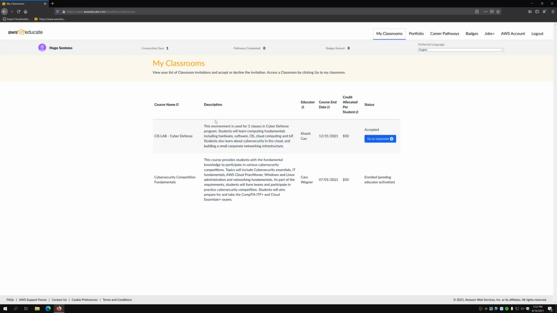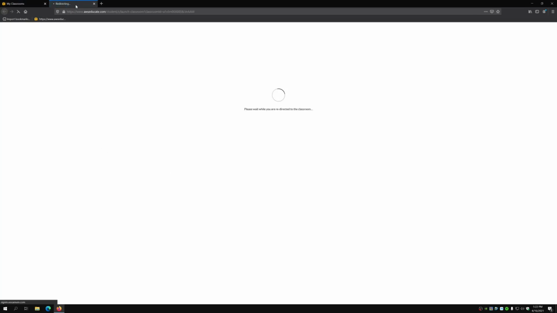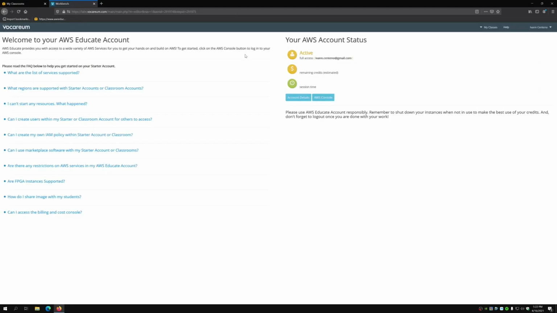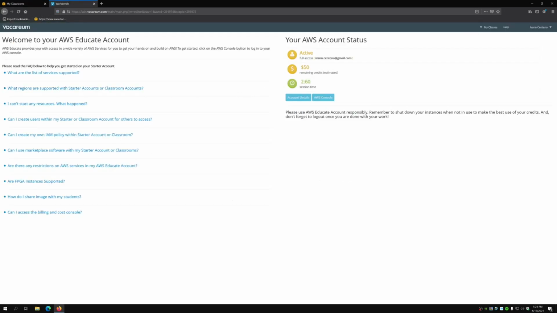and then you want to go ahead and choose the CIS Lab Cyber Defense course. This is our course right here. You should see Go to Classroom button. Go ahead and click it. Click Continue. It's going to open a new tab, which will redirect you to their third-party vendor. If you don't get this tab, make sure to whitelist the pop-up or whitelist this website on the pop-up blocker of your browser.